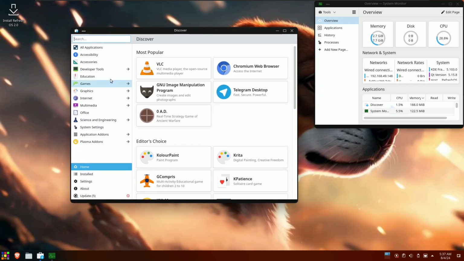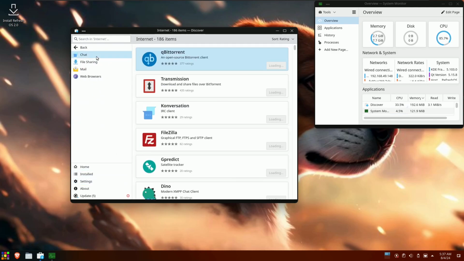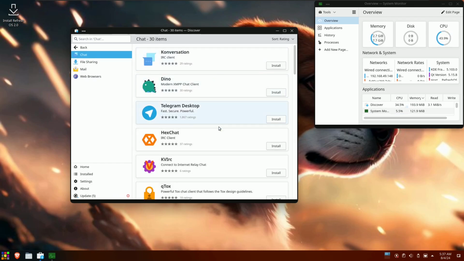Here we have a store. If you want to install anything, you can just click on it and install. You can go and check other categories here like internet, accessibility, applications, chat. You should be seeing all the applications. Just click on install and you should be good.